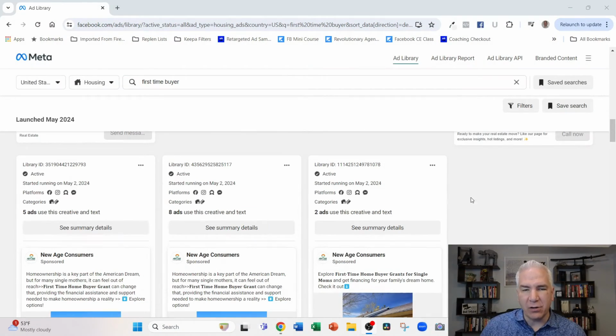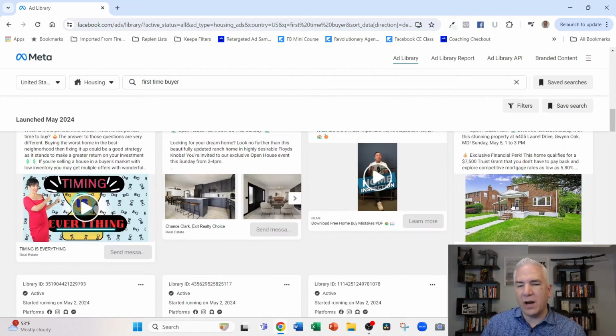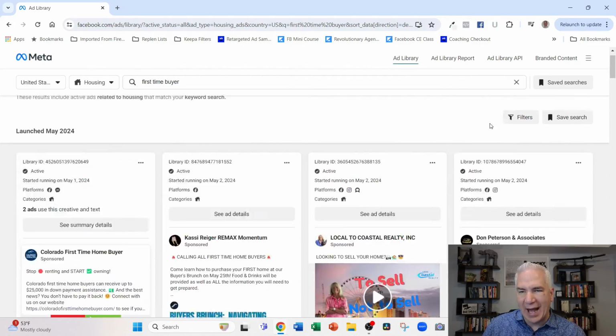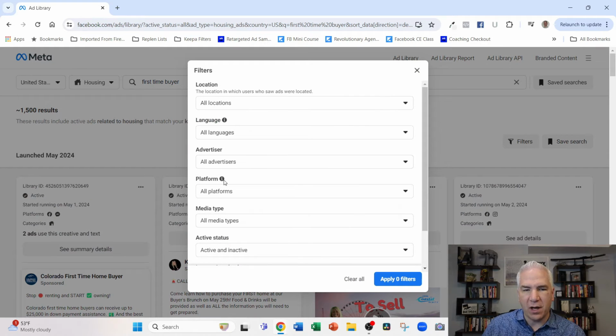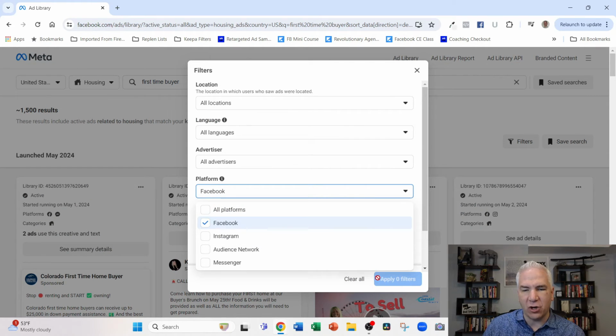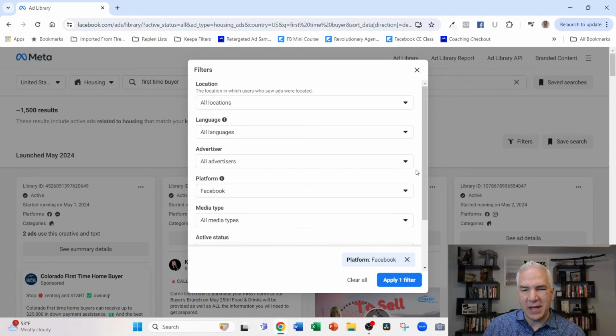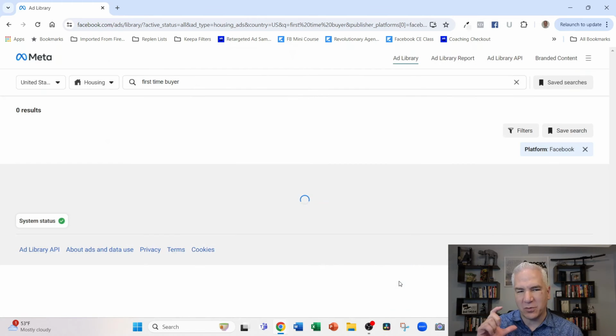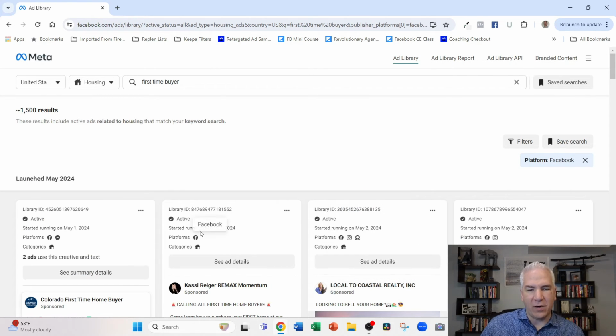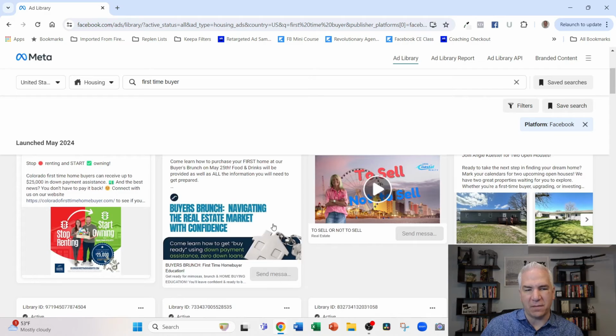So as you're looking here, you'll notice that some of these in the platforms section, it says that it's running on Facebook, on Instagram, on the Audience Network, and in Messenger. They're putting it on all the different placements possible. So let's say you wanted to get an idea of what Facebook ads are doing best. So you can come in here to platform and say, only show me Facebook, right? That's all I want to see is the Facebook ads related just to Facebook. So now it's only showing you ads running on just Facebook.